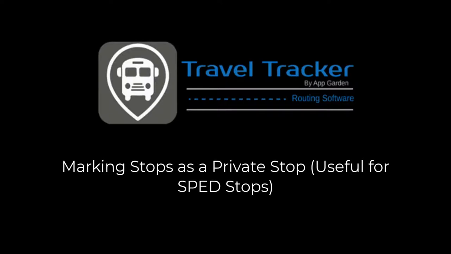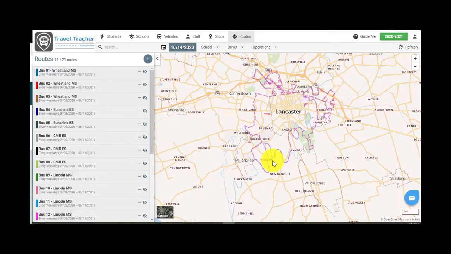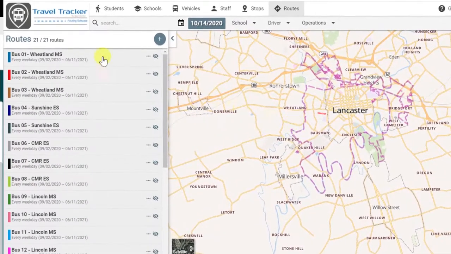This video will focus on making stops private stops. Many of you may have worked with software in the past where you had the ability to mark a stop as a sped stop. This is essentially the same thing. So I want to show you how you do this.